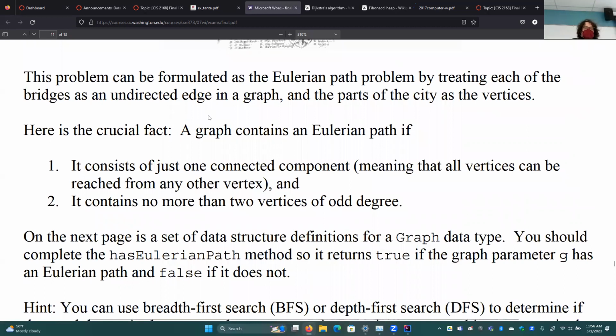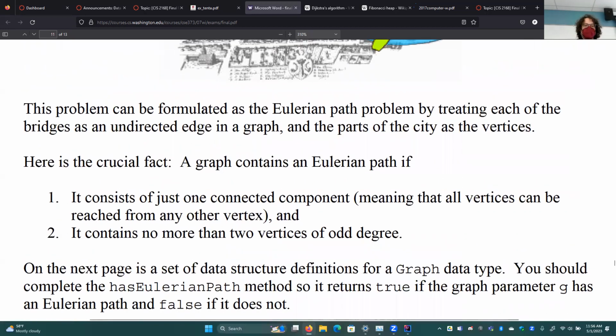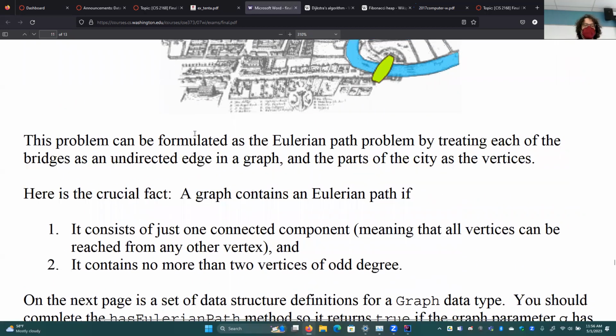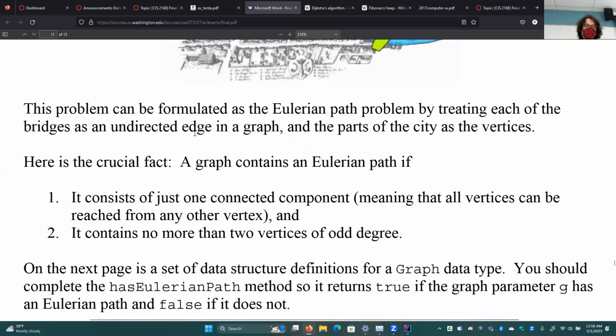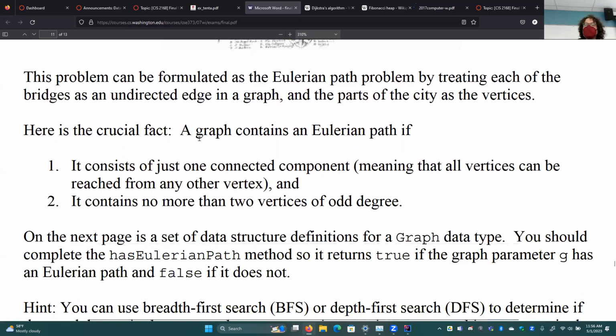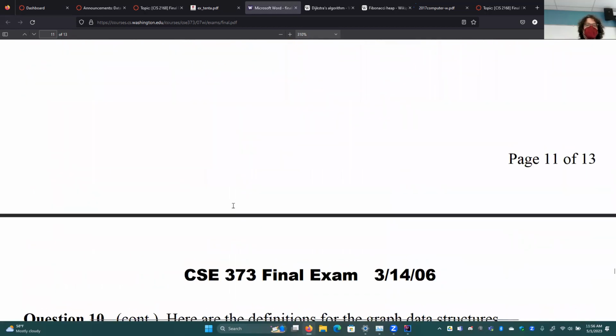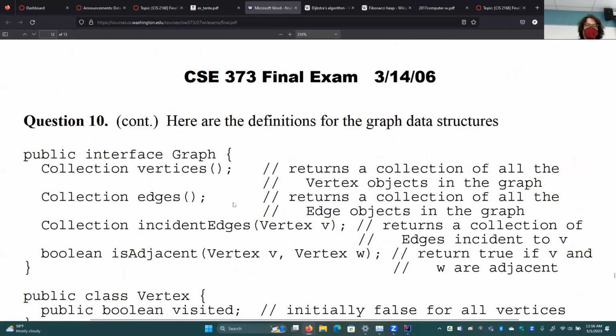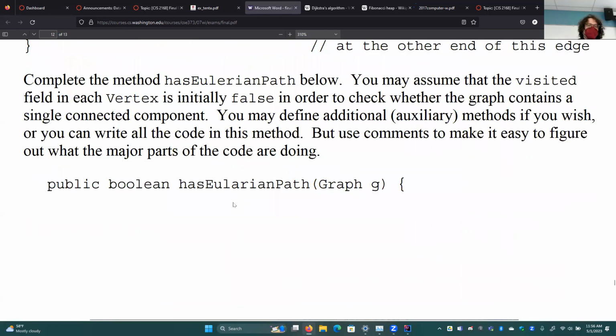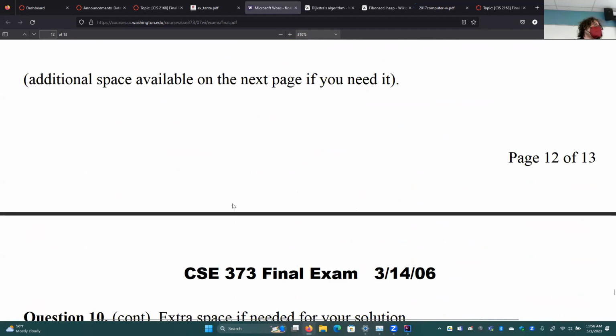A crucial fact: a graph contains an Eulerian path if it consists of one connected component, meaning all the vertices can be reached from any other vertex, and it contains no more than 2 vertices of odd degree. So this is good if you want to get practice working with graphs, if you want to create an algorithm for it, but we're not doing that kind of stuff in our final exam, so I'm going to skip it. But it's a good puzzle for that.